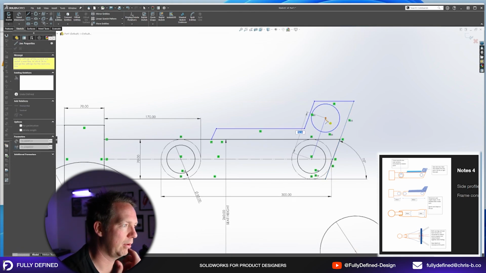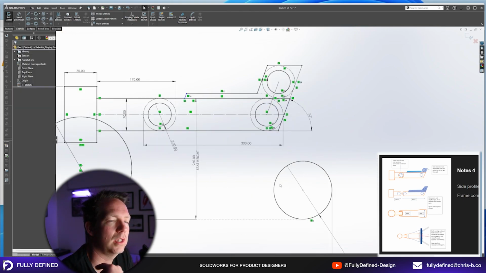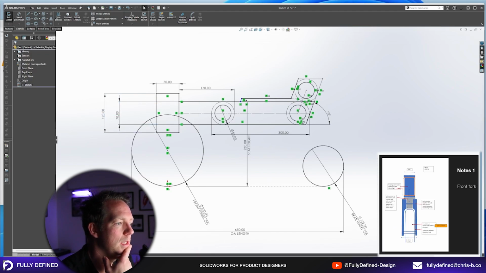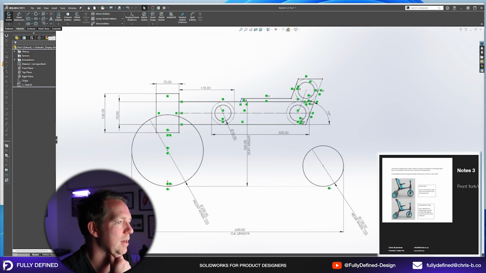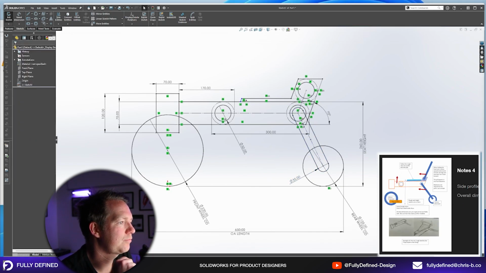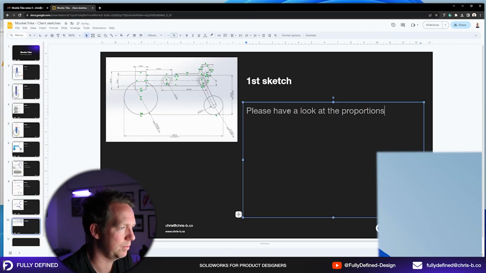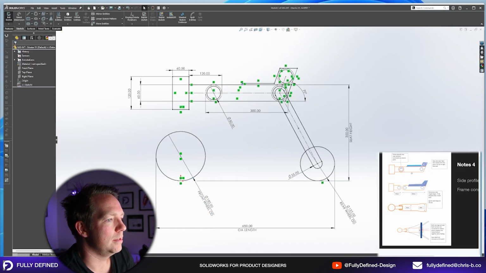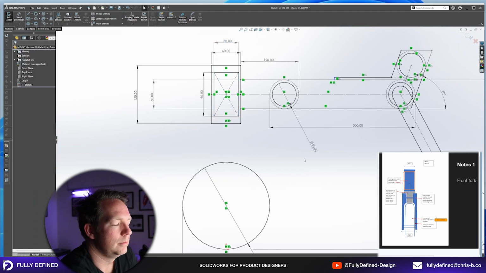So some background on this project. It's with an existing client of mine that I'd spent some time with on some projects for a number of years, just intermittently, on and off. And did this one project with them in the last 12 months. And it's a kid's tricycle.